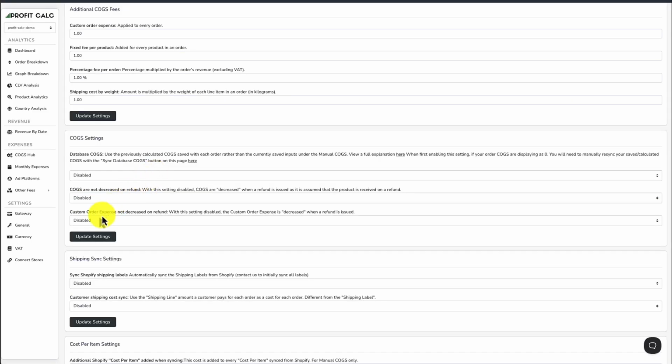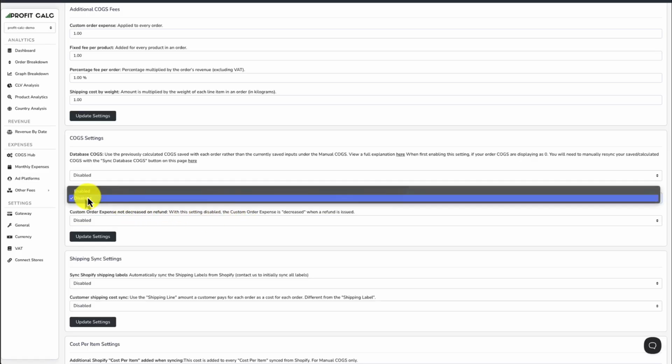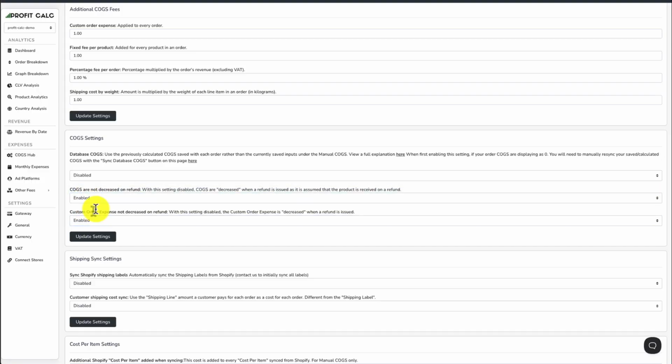The next two options I wanted to point out are what happens when an order is refunded. By default, both the COGS and any amounts that fall under the custom order expense will be lowered or decreased when a refund is issued, as it's assumed that the product can be sent out again. So since the COGS and custom order expense amounts are expenses and they decrease profit, they're going to be lowered when a refund is issued and the profit will be increased. So we can disable this from happening when we enable these settings here.